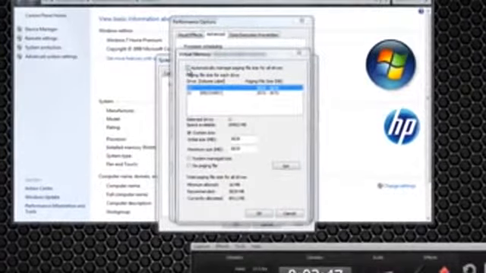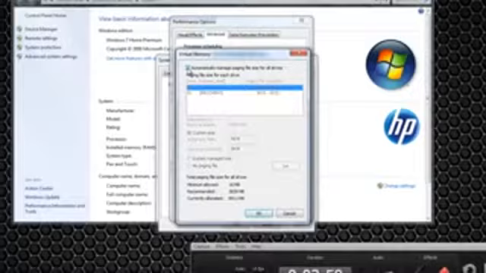Some of you might have this kind of screen where the little box is ticked off, automatically manage paging file size for all drives. And what this does is it doesn't let you tweak the settings.